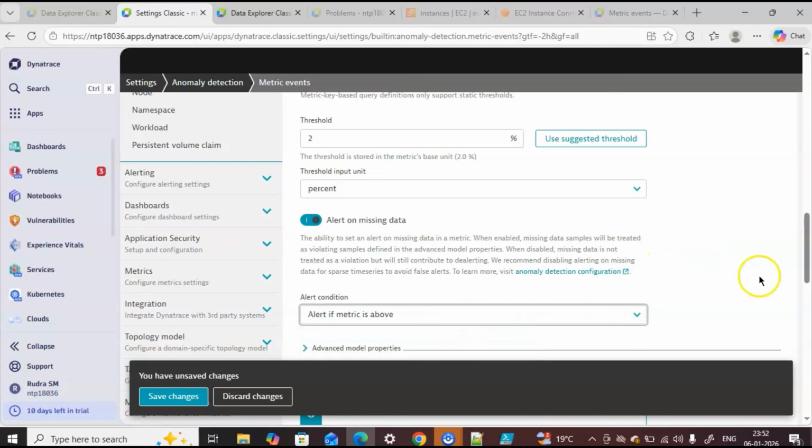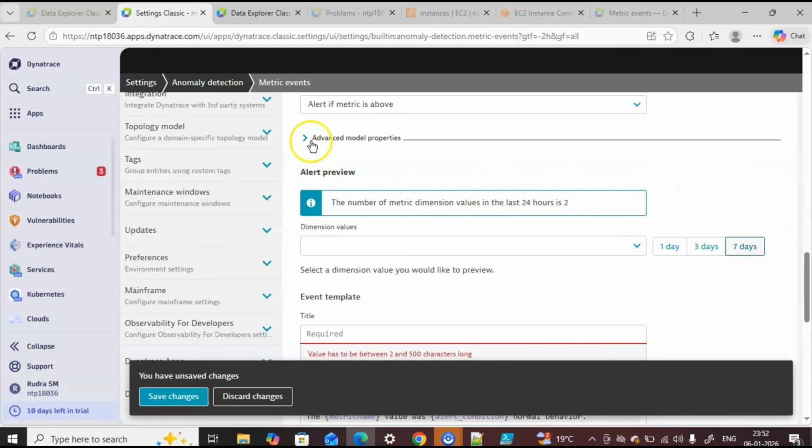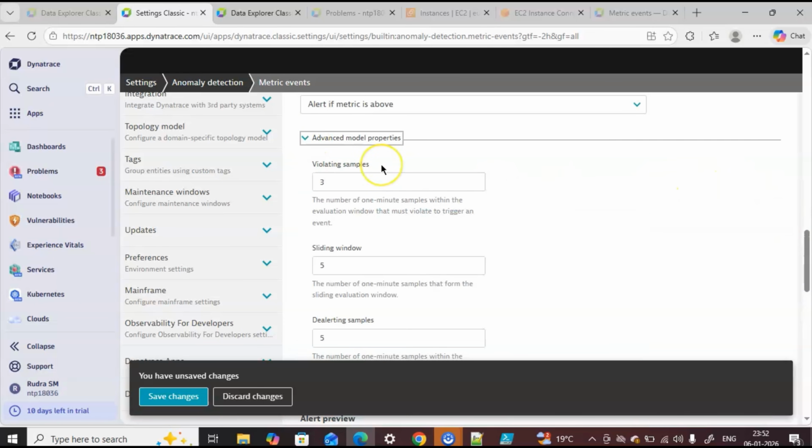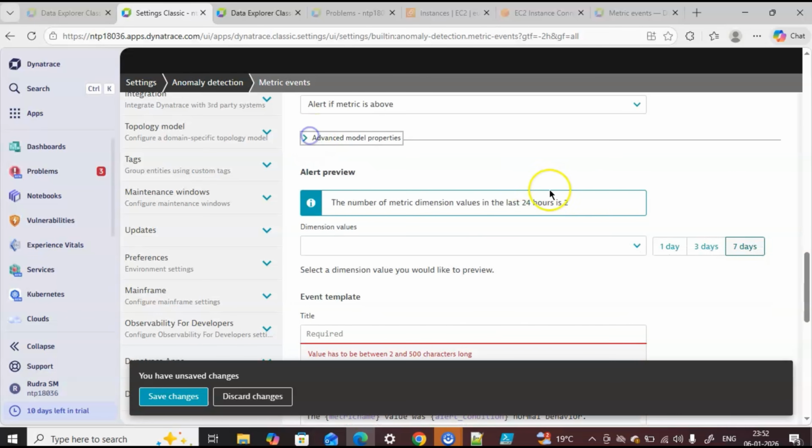So I will take the first option, right? And of course, you can provide any advanced model properties as well. For example, by default, it is giving the violating samples as 3, sliding window as 5, and de-alerting samples as 5. Okay, so I'll not touch anything here.